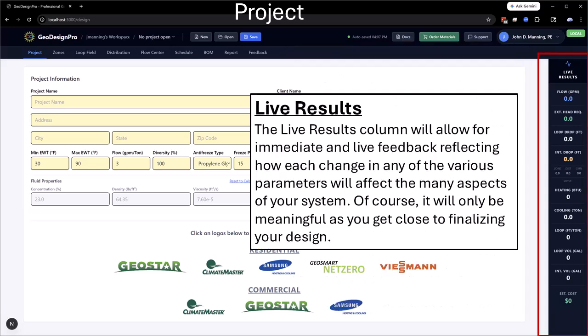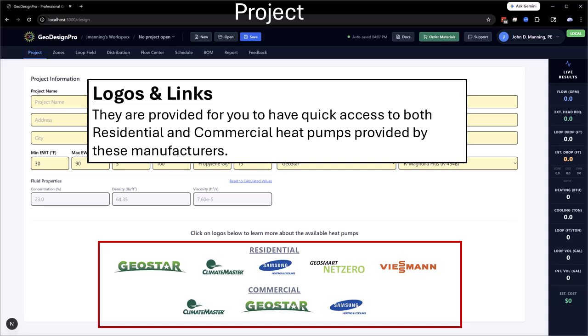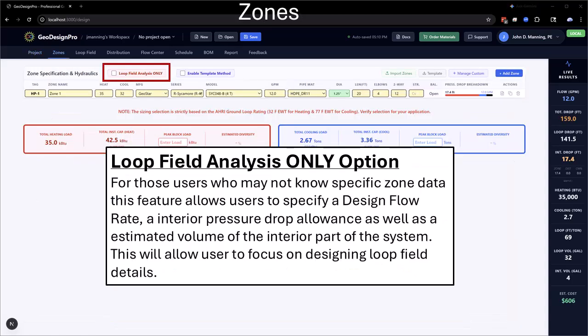Live results. The live results column will allow for immediate and live feedback, reflecting how each change in any of the various parameters will affect the many aspects of your system. Of course, it will only be meaningful as you get close to finalizing your design. Logos and links. They are provided for you to have quick access to both residential and commercial heat pumps provided by these manufacturers.